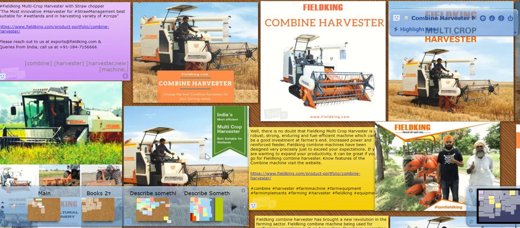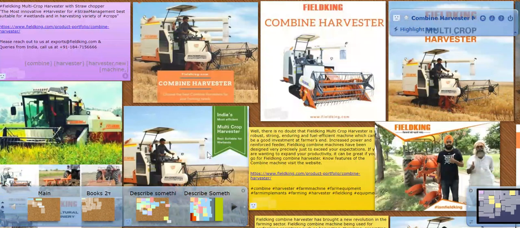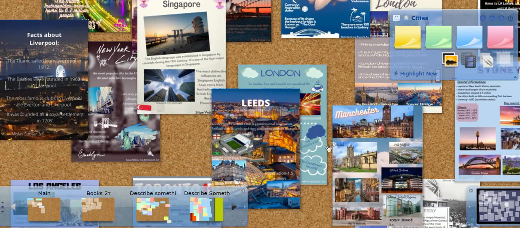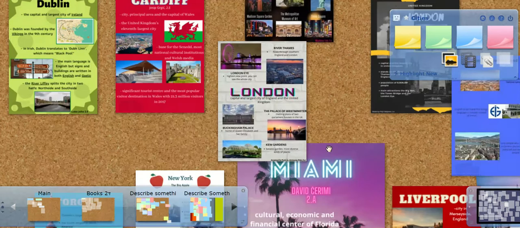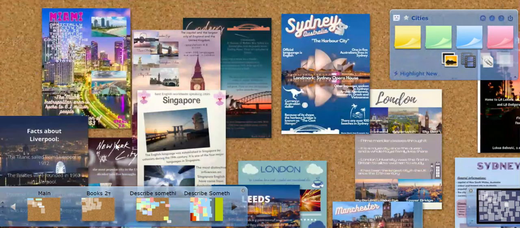This is a public example. Here you can see students that explain different things using pictures, explanations, links, and notes. This is a pinboard with pictures or ads students prepared and then uploaded. Ads to different cities.